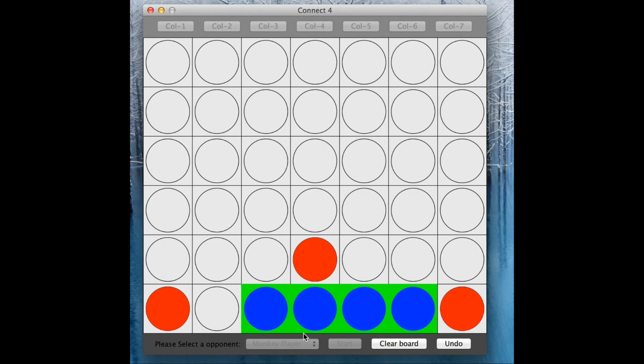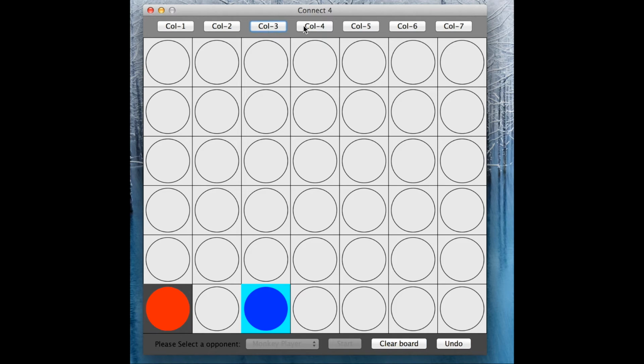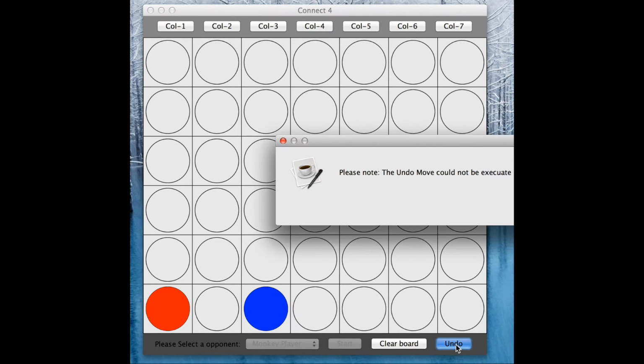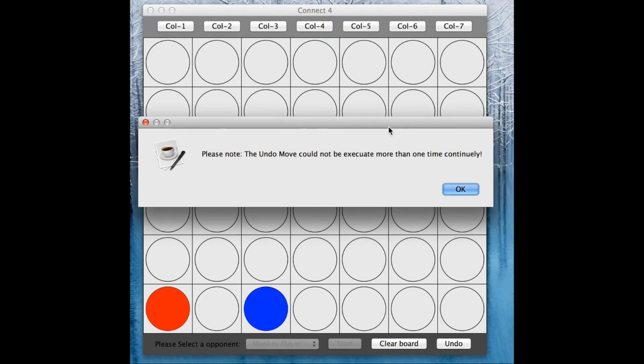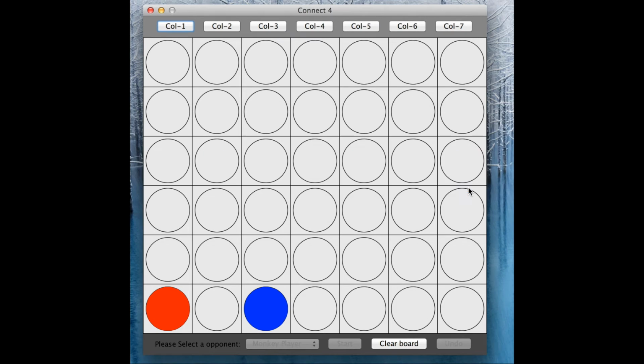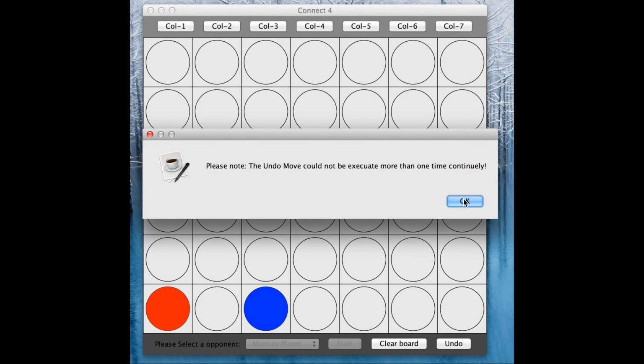Now we are going to test the undo move in the first level of AI. Click it. Now you will see a message window show in front of the main frame to tell the user its limitation. Once I click the button, make a move again, the undo move button will be released again. Once I click it, it will be disabled again.